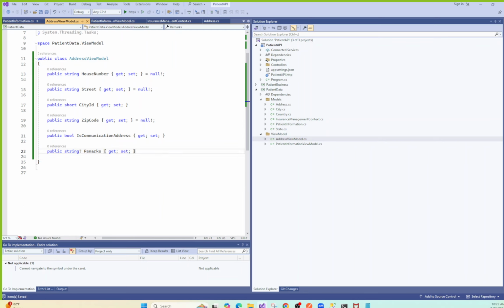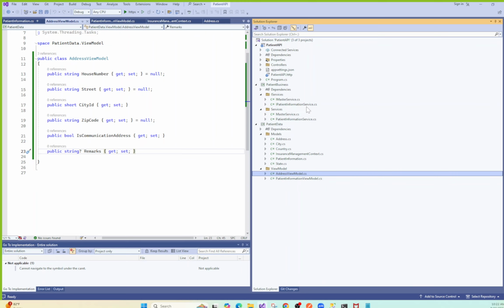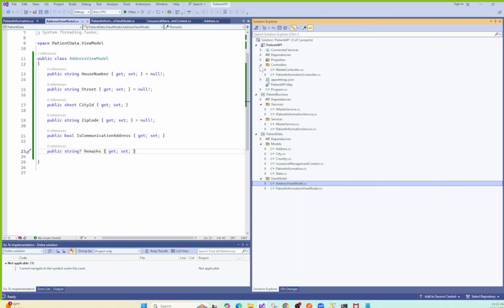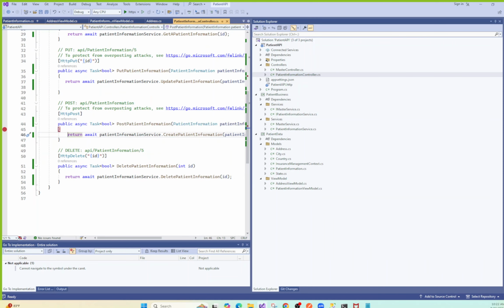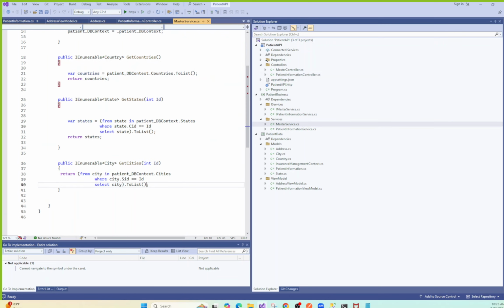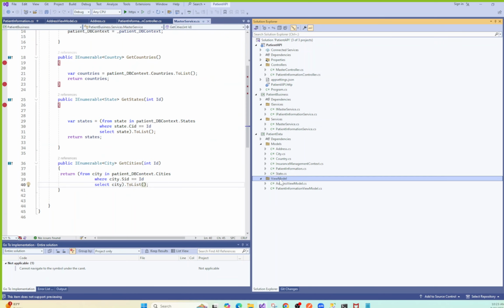So now, in your API, where is my API or the service? So in the business service, okay, so this one. I think we can use only from here and patient information, and this is going to be used in the service also. Okay, so remove these.